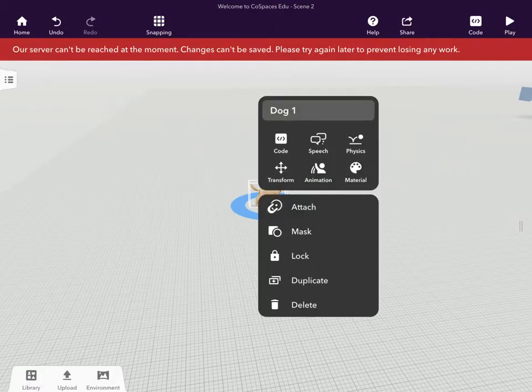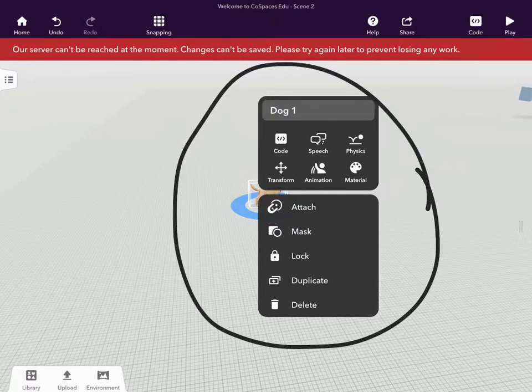After you have double tapped the dog, it should look like this, and this whole thing should come up. And now you're going to tap animation, and you have to make sure it's on neutral. So this is the animation logo, and you're going to tap on that, and a bar is going to come up, and it's going to look like this.